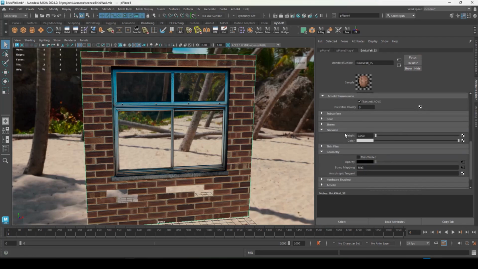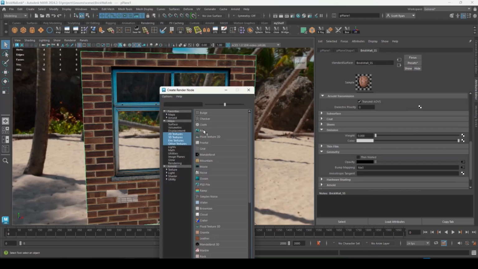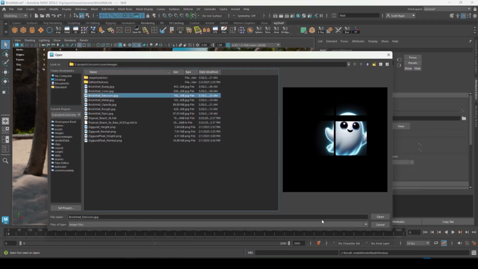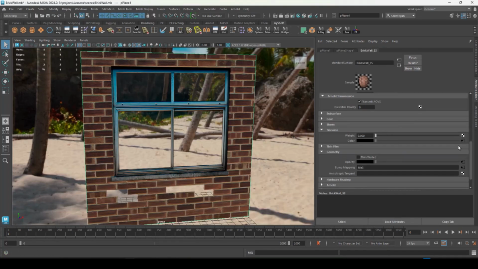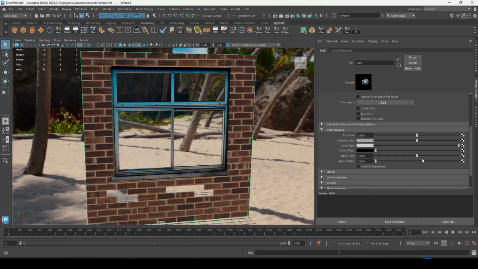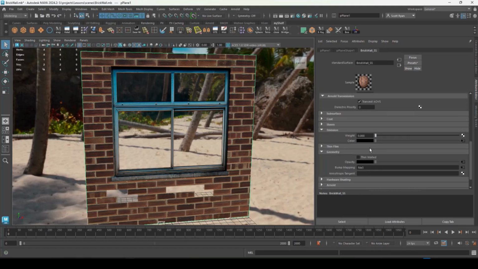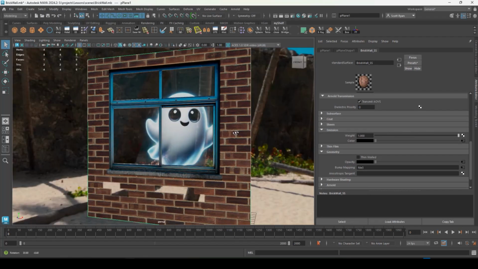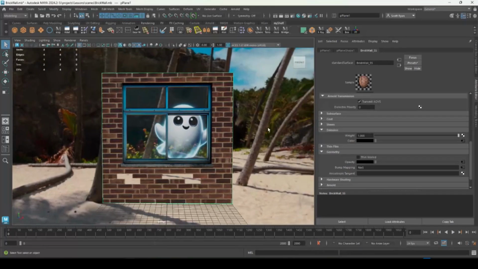Open up my emission tab, color, file, brick wall emission. And because this is color, I don't need to change my color space or turn on alpha's luminance. I can just add it in as is. Nothing happens at first, but if I increase my weight, there's my little ghost in the window. Spooky.